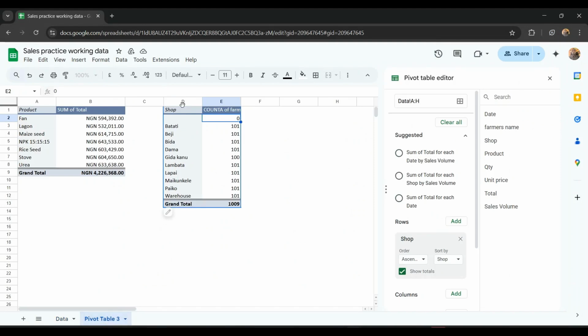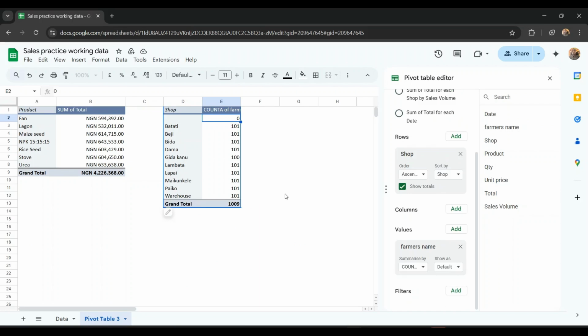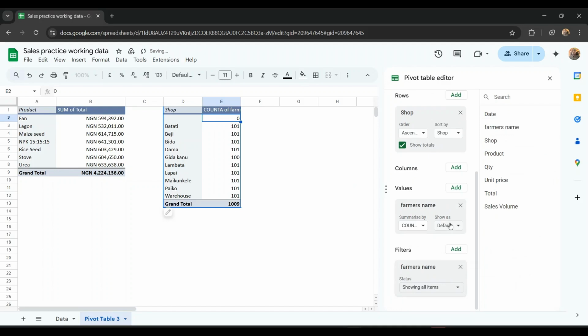So how do we do away with this blank space? What you need to do is, since we are counting for the farmer's name, drag the farmer's name, also bring it down to filter. Once you come to filter, immediately you drop it there, it shows you this. Click on this, it is showing show all item.